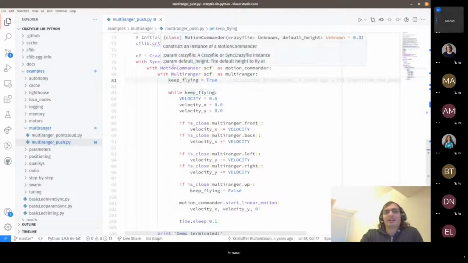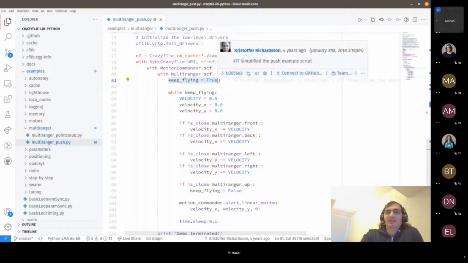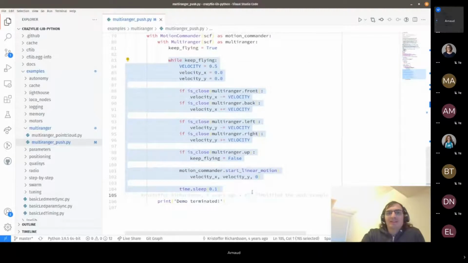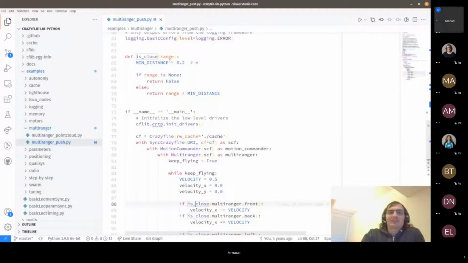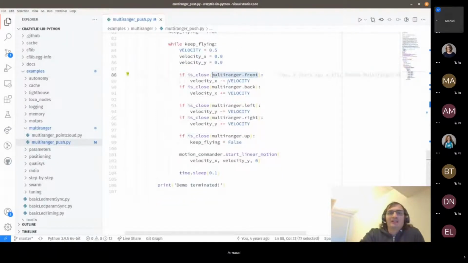The motion commander will have made the Crazyflie take off. That's interesting to note. So at this point in the program, we are flying. And then all we need, that's the meat of the algorithm. The only thing we're doing is that while we want to fly, we have this isClose function that basically tests if the distance is lower than 20 centimeters. So we test multi-ranger front, back, left, right, and we actually change the velocity in X or Y accordingly.